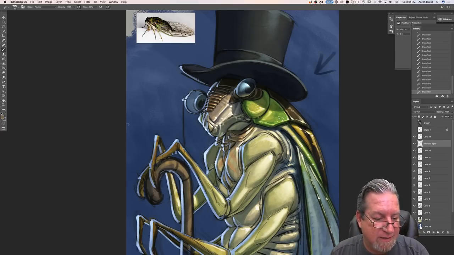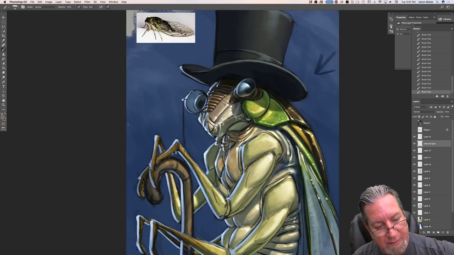So here I'm just defining some edges, edges that might catch light.